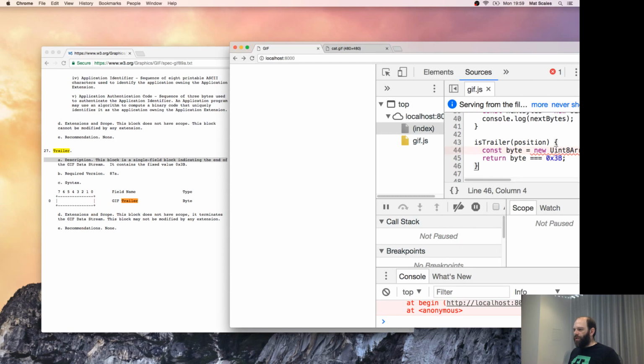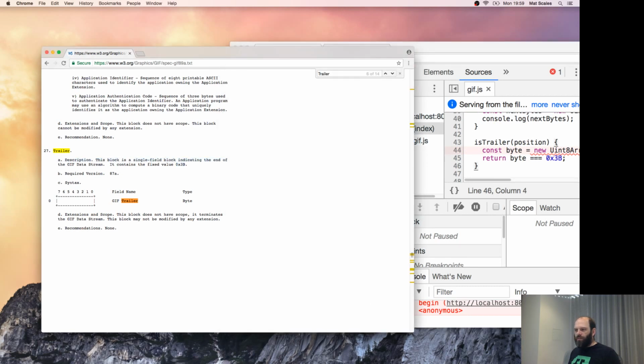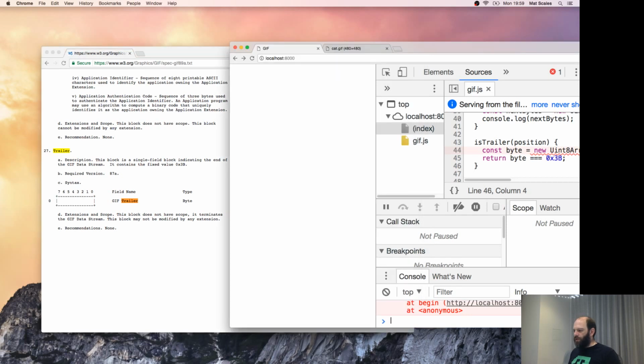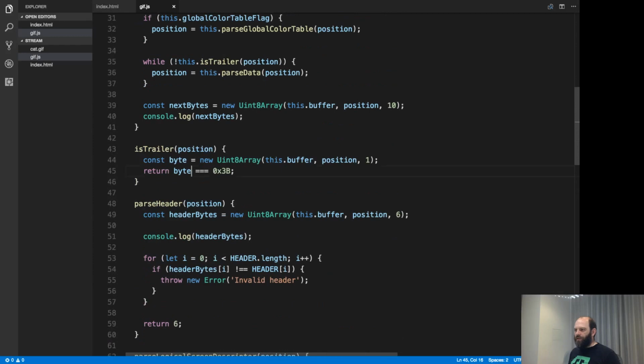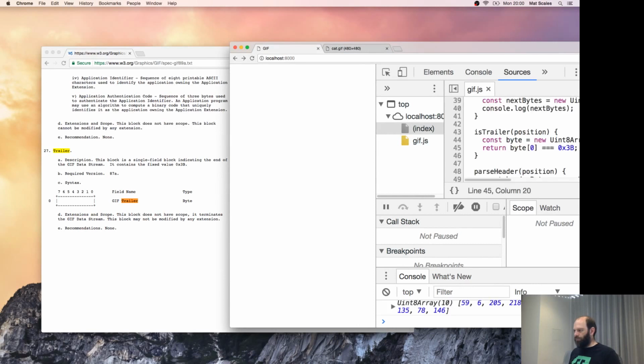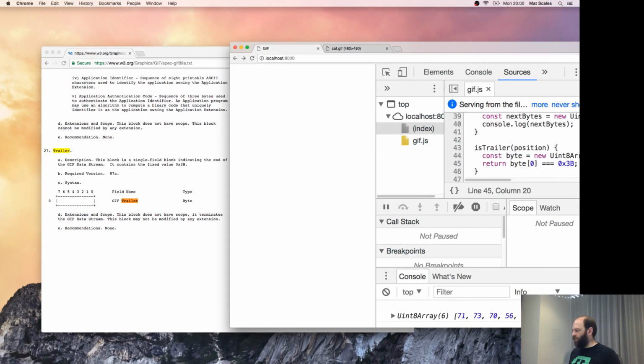What is not x3b? String from charCode x3b. Oops. It's a semicolon. Oh. Okay, I spotted it. I don't want to be checking byte. I want to be checking byte 0. So there we go. It eventually finishes.